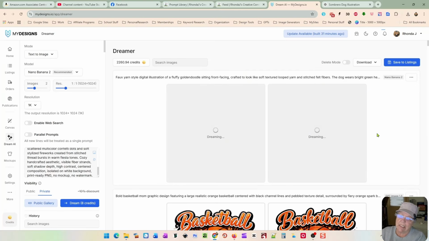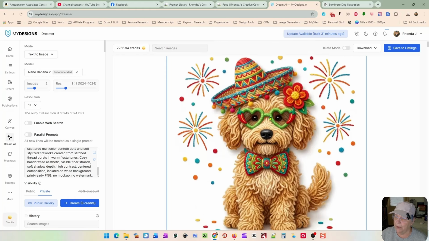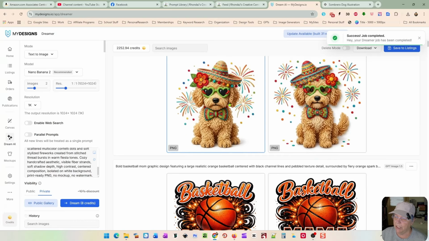This is my Cinco de Mayo golden doodle. Dog breeds are always popular. The faux yarn style is very popular and trendy right now on Etsy. And then I am designing for an upcoming holiday in May of Cinco de Mayo. So I took a few different things that should work well and put them together. So here is our one image and there is our other.